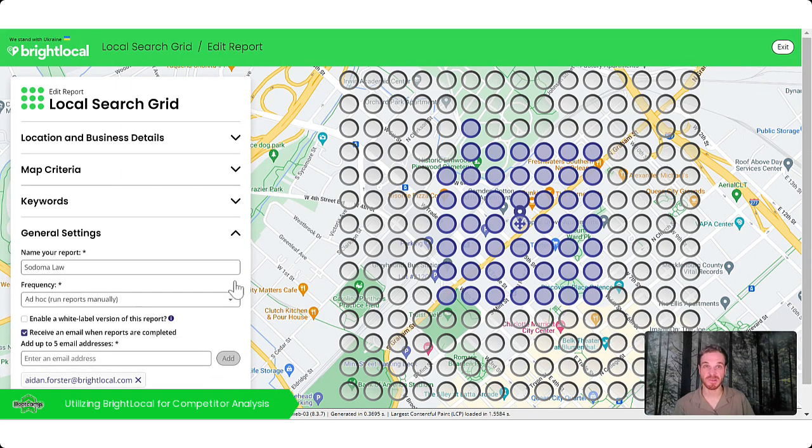Finally, we have the general settings, which is where we can select how often we want that report to run. So we have the options of ad hoc, so it will only run when we come in and tell it to do so, or we can have that run weekly or even monthly. We can also opt in to email alerts every time that report generates, so that way we're notified to come in and look at the report in its most up-to-date form.